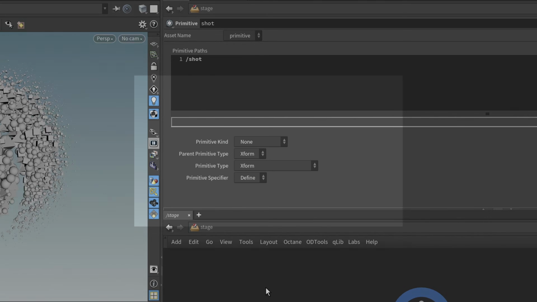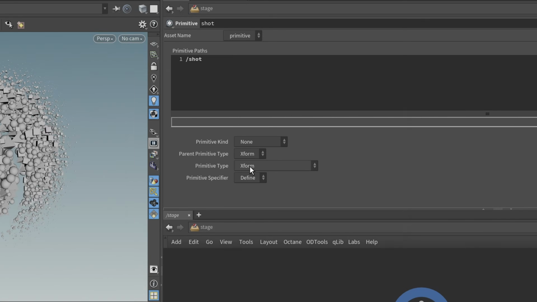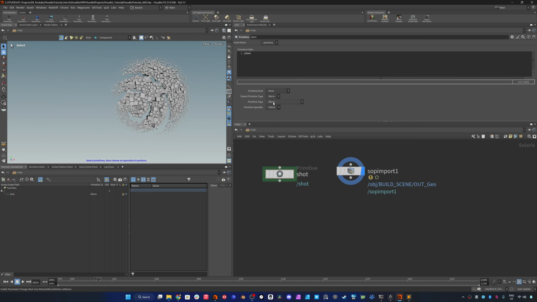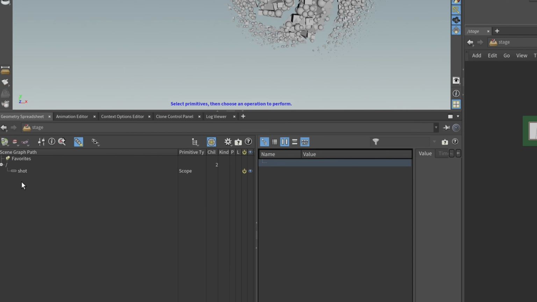If we take a look at the parameters of the primitive LOP and go down to primitive type, we can see that the primitive type is currently set to xform. You can think of the xform as being the equivalent to a null in C4D's object manager. And just like a null, it comes with a transform parameter and a handle. For organizing directories, we can also use a different type of primitive called scope. And you can find that if you scroll down here to the scope, you can see that the icon changed.